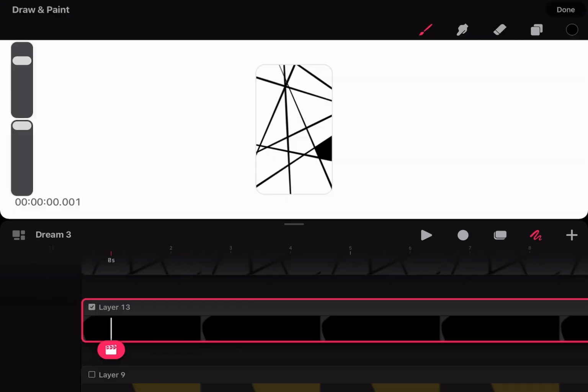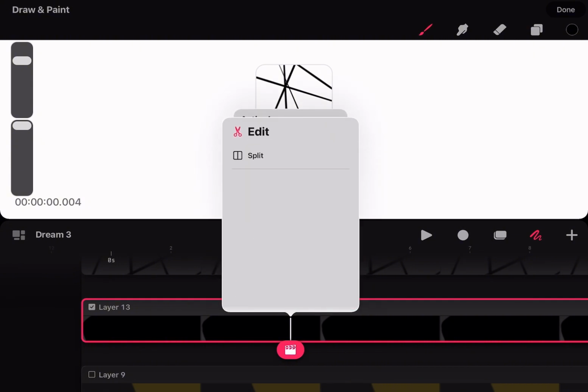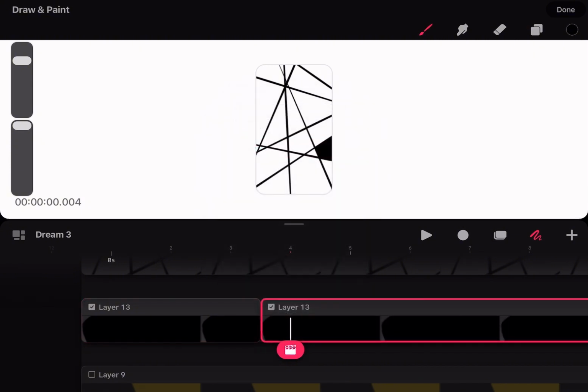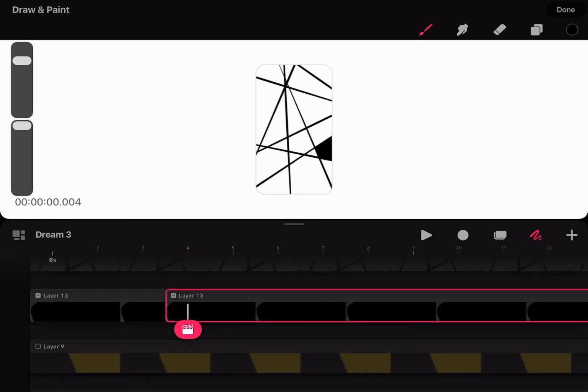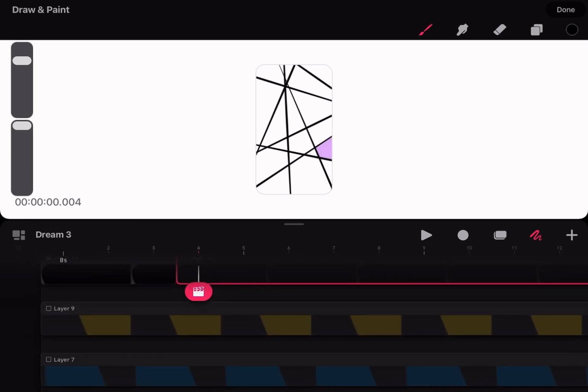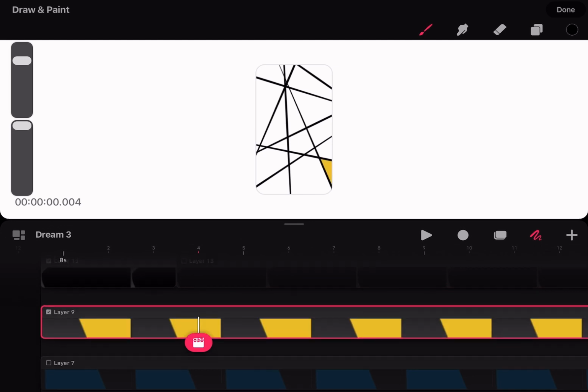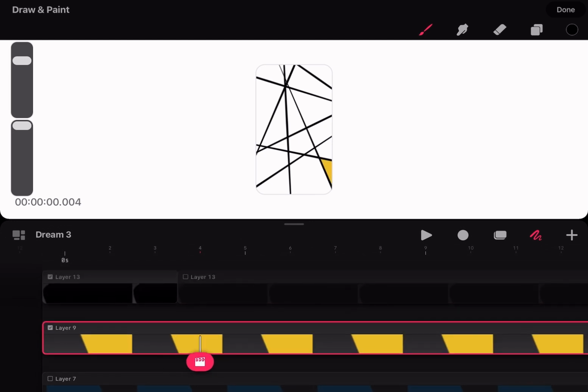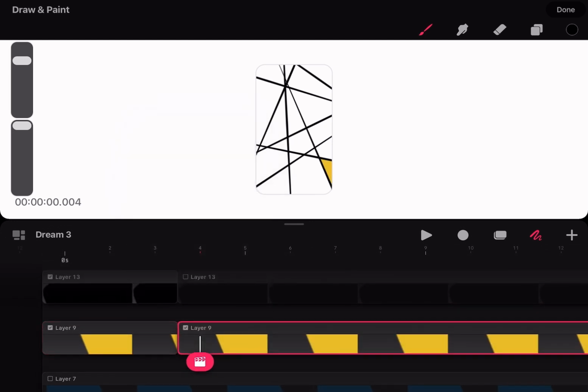Then you want to drag the playhead to the 4th frame, click on it, click edit, and click split. Now the idea is to get the flashing colors, so we deselect this portion that is highlighted. We go to the next layer beneath it, the yellow layer. At the same point, you click on the playhead, edit, and split, and we delete the previous part.